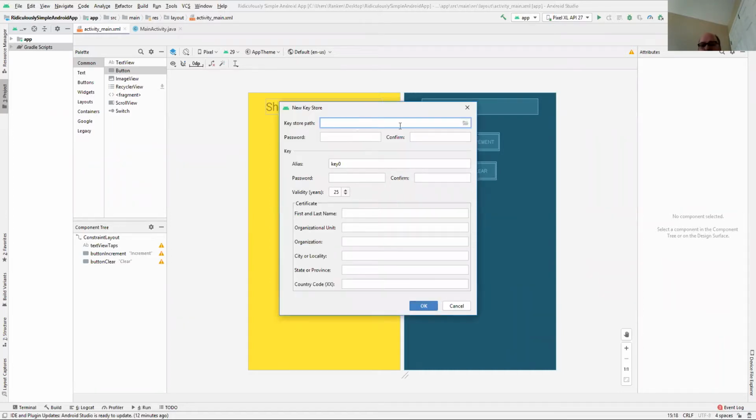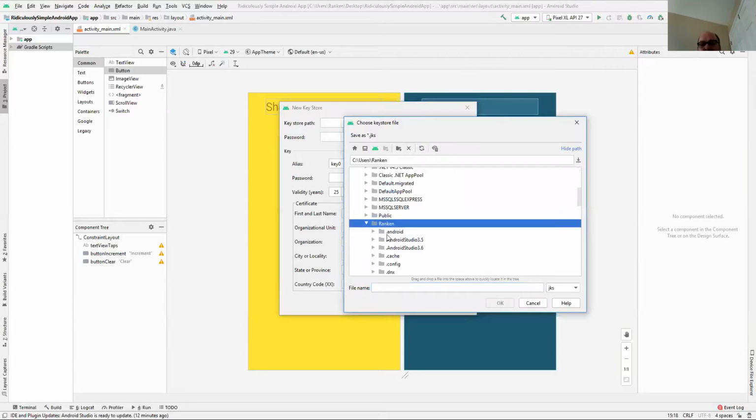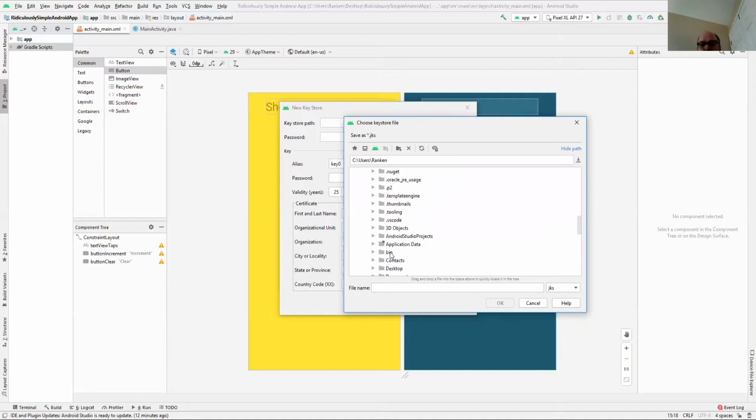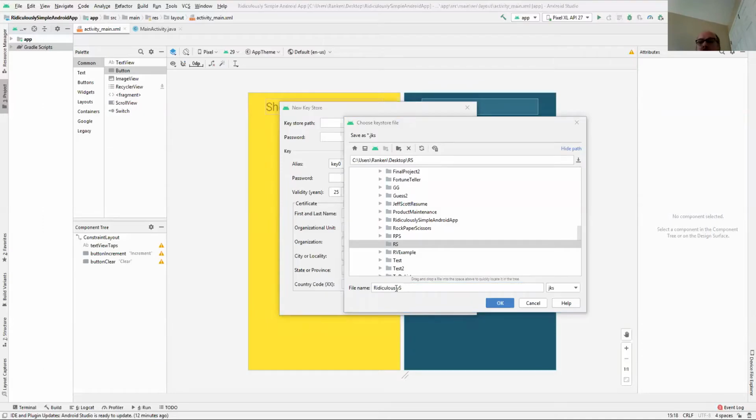All right, and it asks where you want to save it. Well, I'm going to click the file icon here, and I don't know if you guys can see that or not, but I've got a folder under Rankin Desktop. I've got a folder that I called RS for Ridiculously Simple. All right, so now I'm there, and it asks for a name. And I'm just going to put in here Ridiculously Simple App. And I'm keeping it as one word.